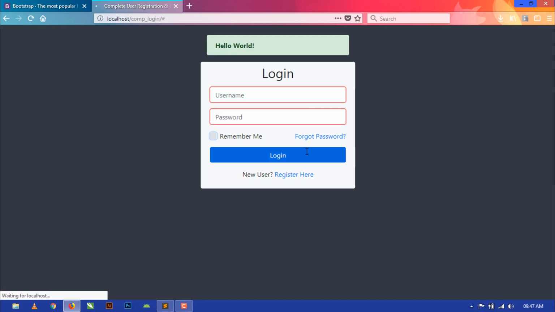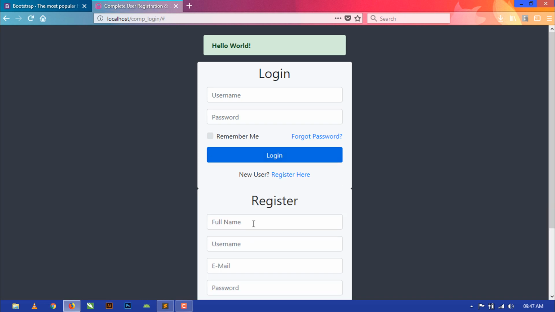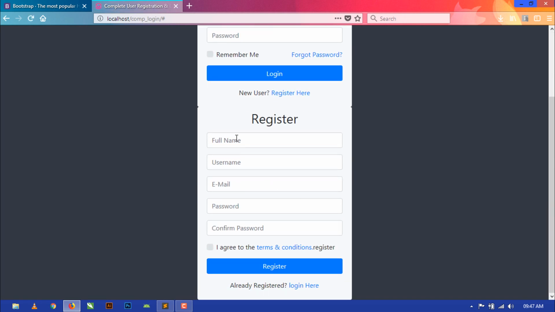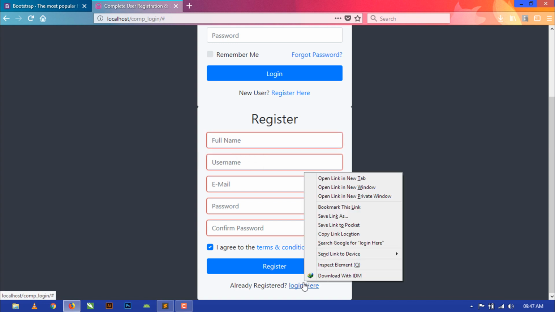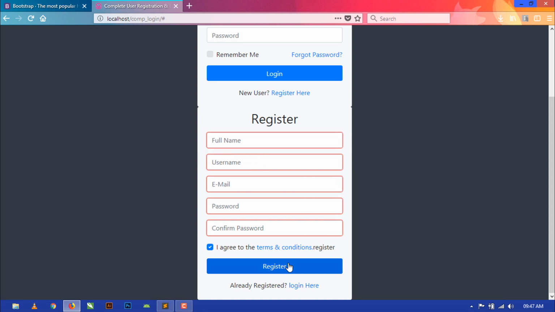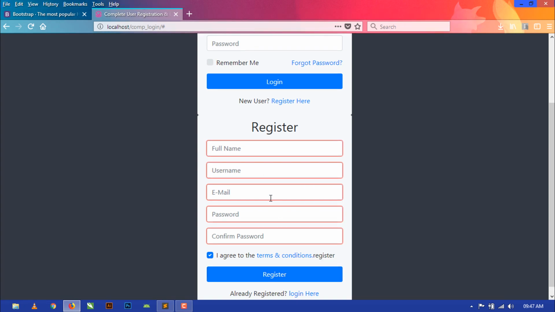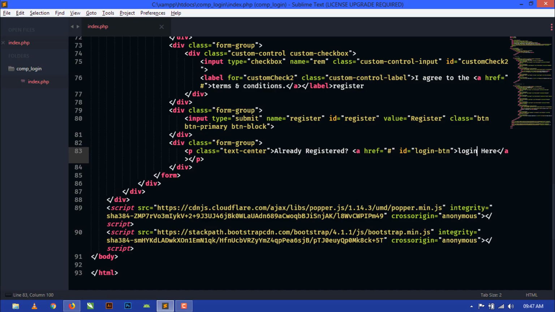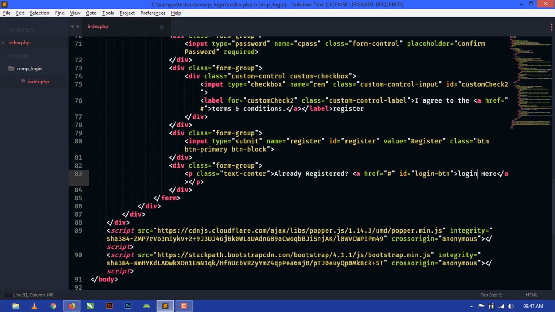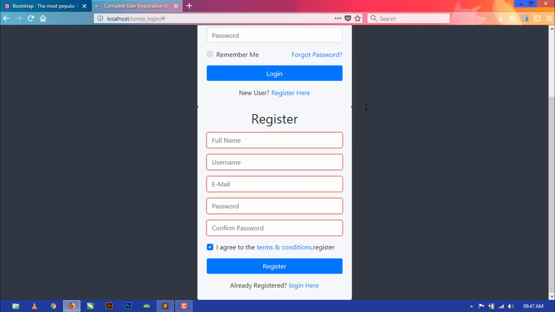Now check. So this is our registration form with full name, username, email, password, and confirm password, and there is also a checkbox and button and a link for going back. Sorry, we have some extra text, just remove this register. Now everything is fine.